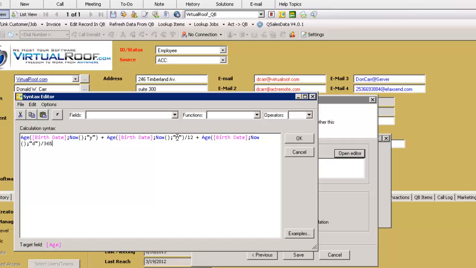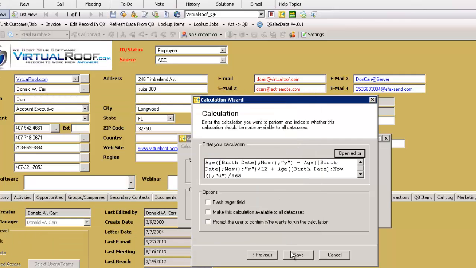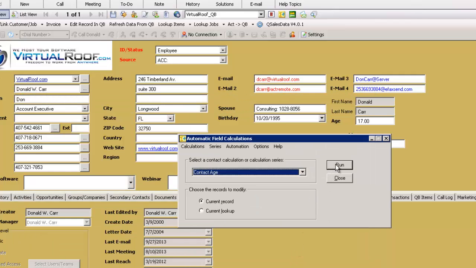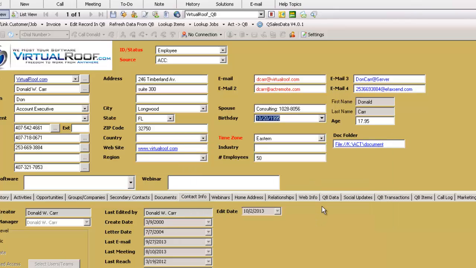And so basically what this is saying is calculate the number of months and then divide that by 12. And then calculate the number of days and divide that by 365. Okay, and that will give you an accurate answer. And so now if we click on Run, you can see it changed it to 17.95.